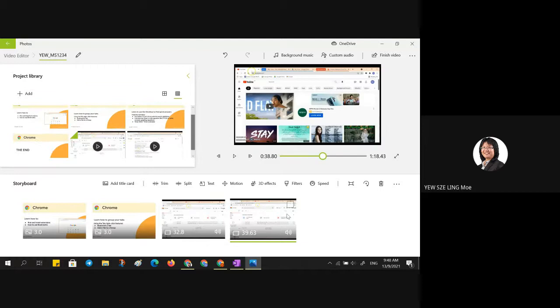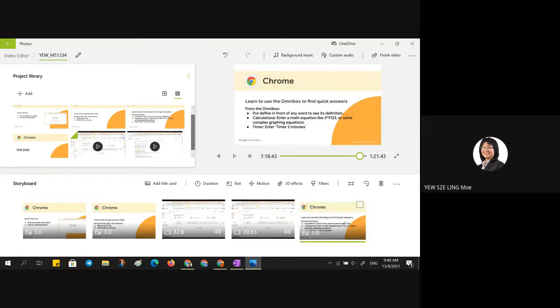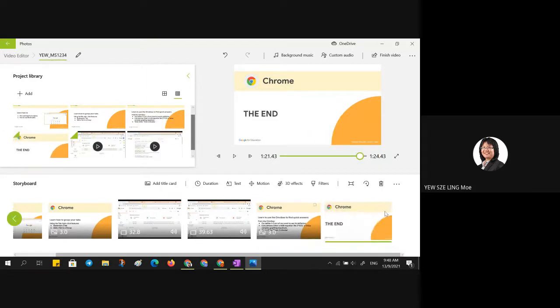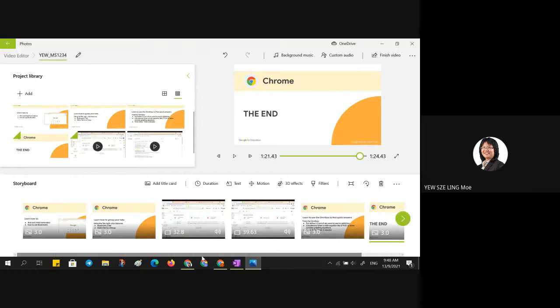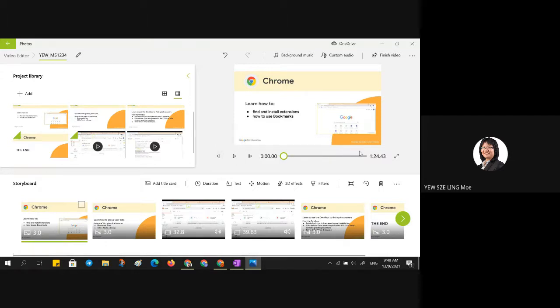So after the video, maybe you want to add in another picture. So you add in one more picture. Let's say now you add in this picture. Again, it's another 3 seconds. And then finish the end. All right, done. So you want to see whether you're satisfied or not. You go back to the first one, you click it, and then you play. See whether you're satisfied with the video or not.